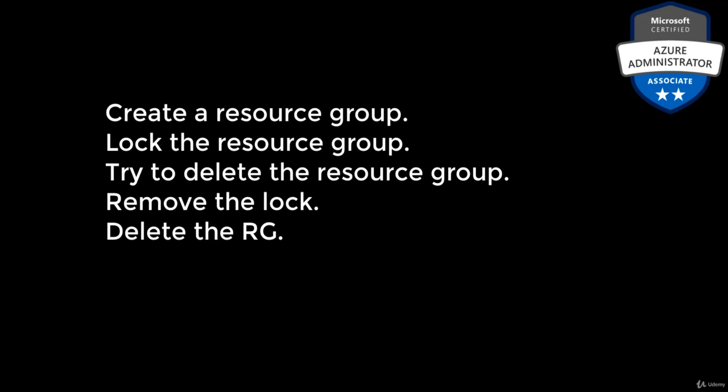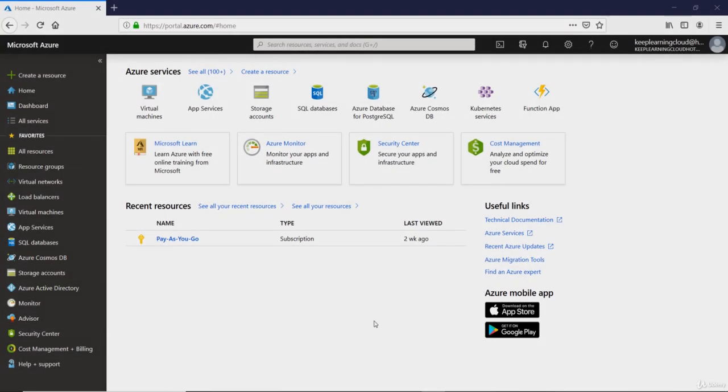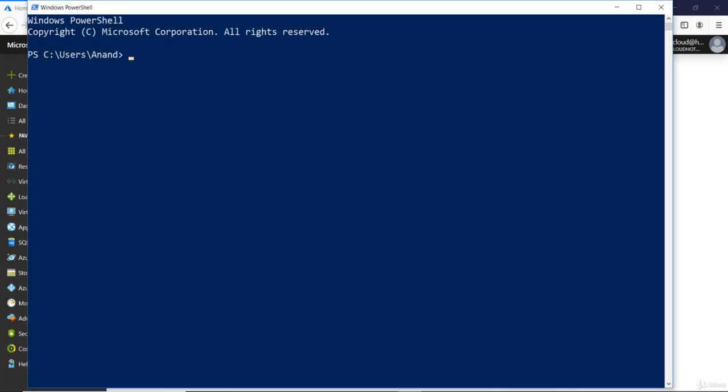But we will do all these activities with PowerShell because for the exam purposes, like I said in one of the earlier videos, knowledge of PowerShell is very important. I've logged into the Azure portal now, but as we discussed earlier, we will run all the commands using Azure PowerShell. So here's the PowerShell.